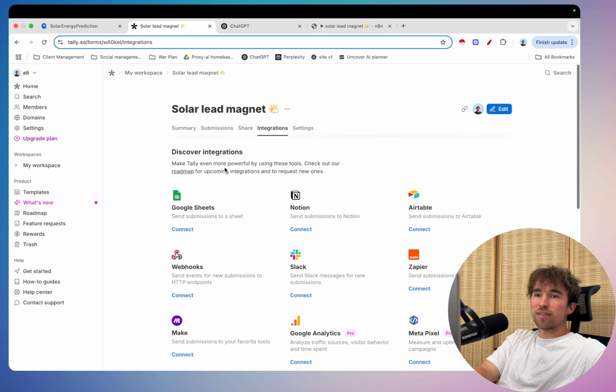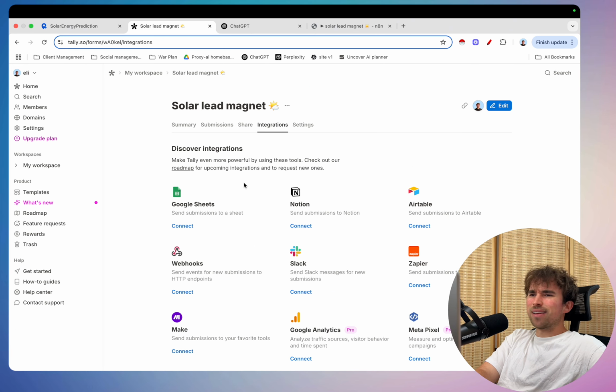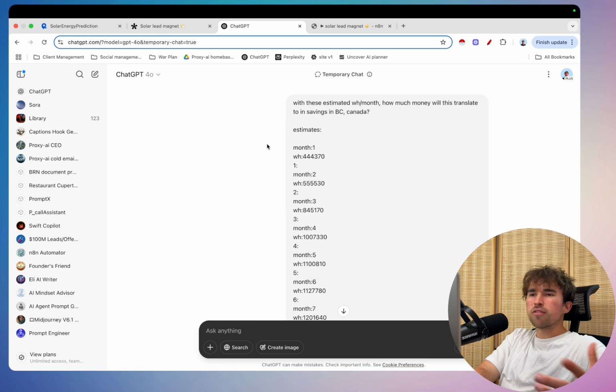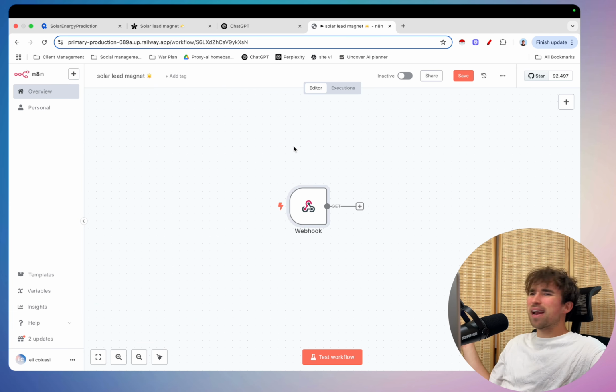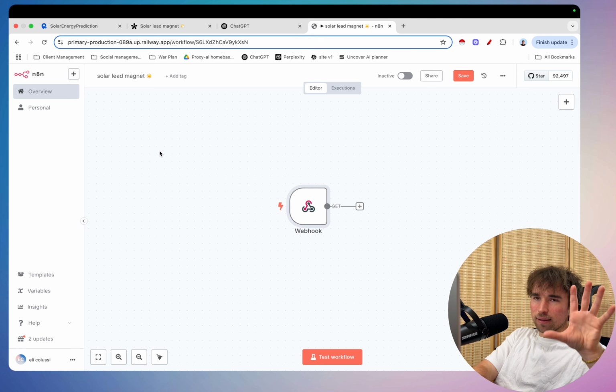And then we have Tally. Love Tally. One of the best forms, in my opinion. It's amazing, free for a lot of people. I know cost is an issue for many, and rightfully so. Tally, incredible. Would highly recommend. It's free. We have ChatGPT and N8N, the ultimate stack for any builder. So, okay, let's get into it.